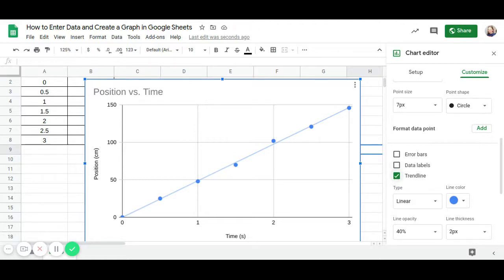What it does is take the best guess, using a lot of mathematics behind it, as to what represents all of this data. You can see that some points are above and some points are below. That's normal because you can't really ever take perfect data. All right, we're almost done. The last thing we want to do is know what the equation of this line is, because that's going to be important to understand what this graph is really telling us.